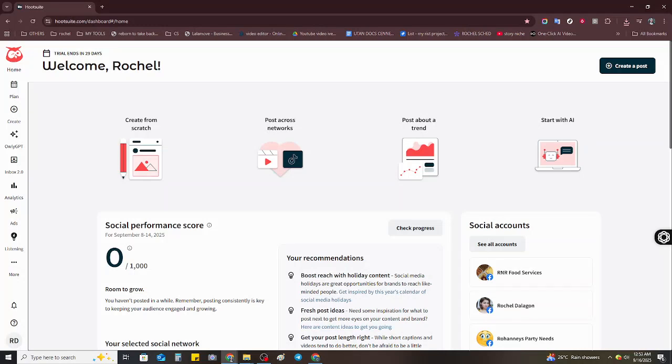In today's video, I'm going to teach you how to track a hashtag using Hootsuite. If you're keen on managing and monitoring your social media presence, particularly following specific hashtags, Hootsuite can be an incredible tool. Let's dive right into it and guide you through the steps to set this up effectively.